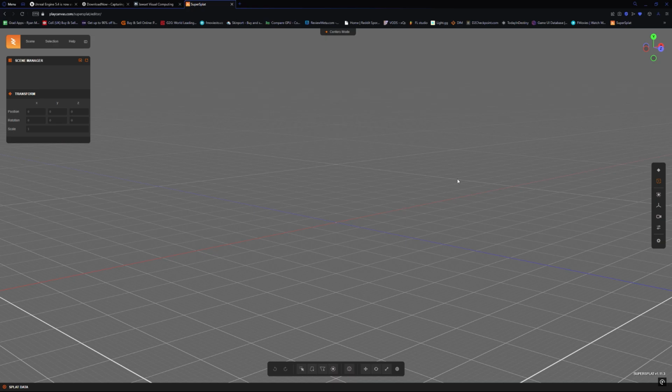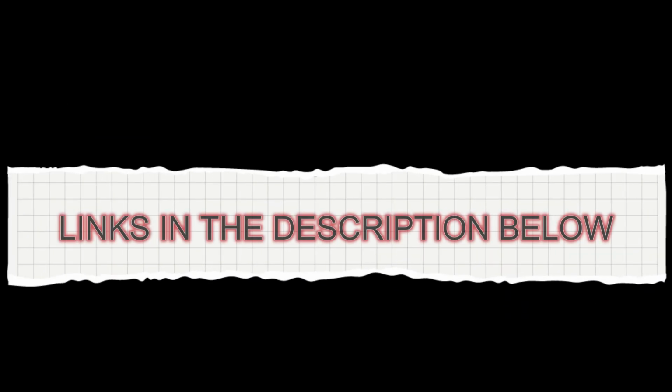SuperSplat doesn't require any downloading as it's just a browser website. There will be links to everything in the description below.